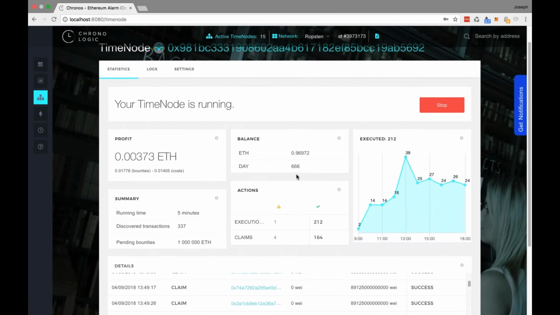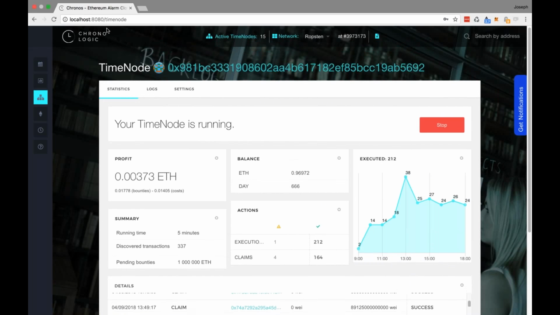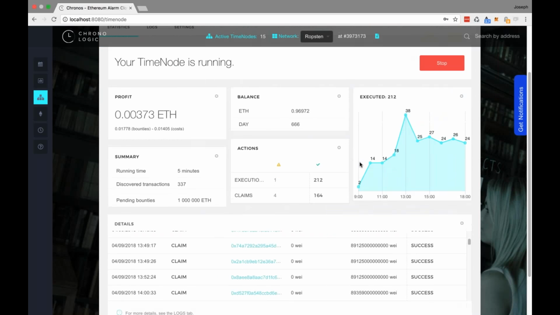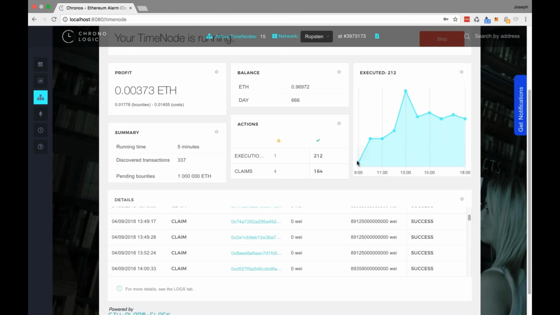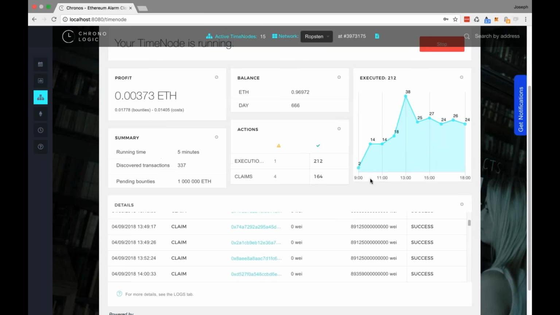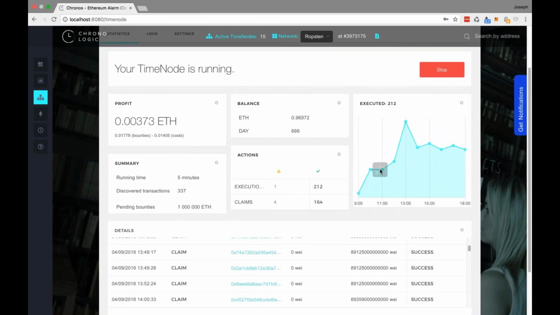So I have it running here on my local time node, using the Ropsten network. We have set up a scheduler bot, thanks to Logan from our team. Logan set up a scheduler bot that schedules test transactions on Ropsten.